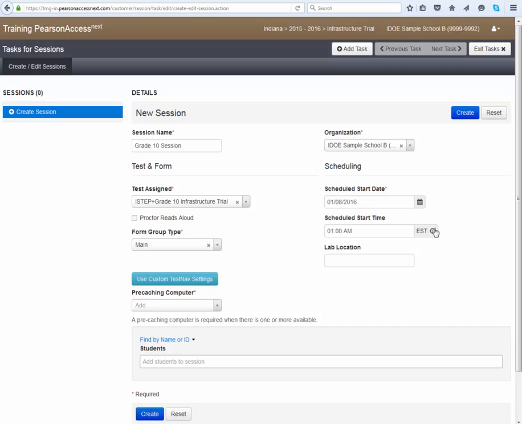Now, you're not going to be restricted to the day and time that you select for a given session. The session is not going to start until you actually select that Start button.